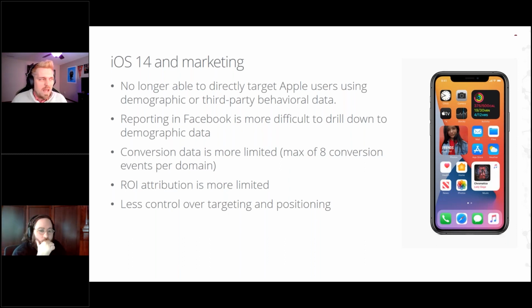And then the actual attribution behind those conversions is a lot more limited. The ROI attribution is limited. You don't have the click-through data. You don't have view-through data. It's basically all on that first last click attribution model now, which is very limiting as far as what we can track back to Apple users, which in turn gives us a lot less control over how to target people, how to position our ads, what's working, what's not working, where people are, what they're doing.